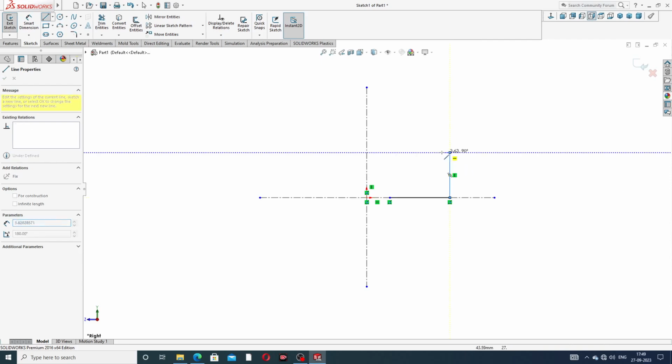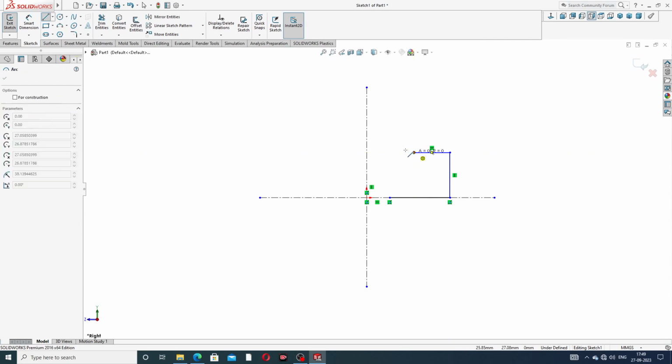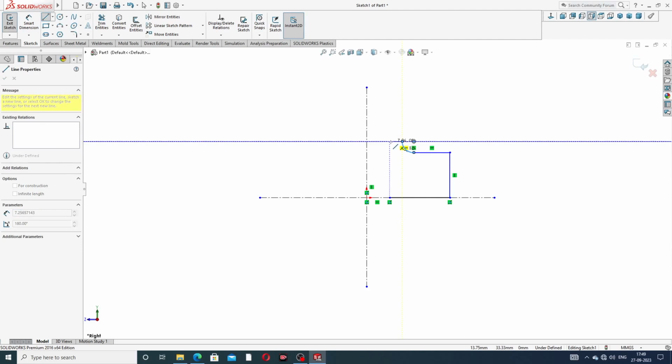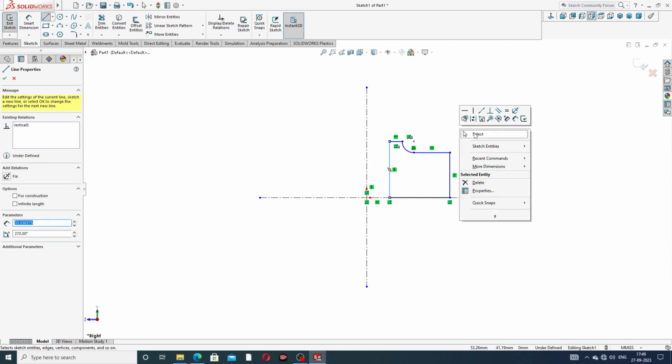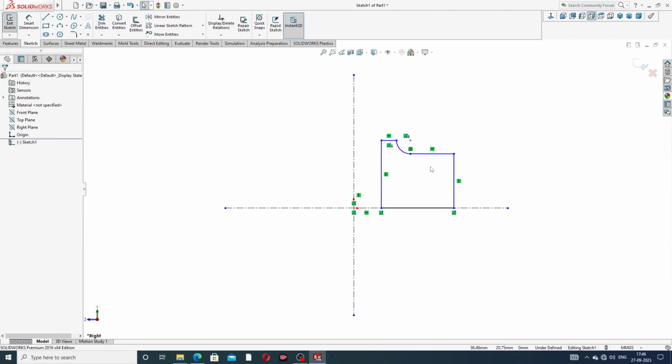Select this geometry and draw here, and this curve is drawn like this. Select the horizontal line, and this is connected to this, and this is very important. This geometry is a simple drawing here, and then use the aligned dimension.